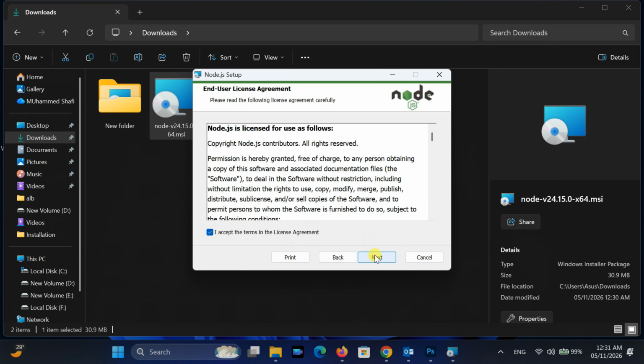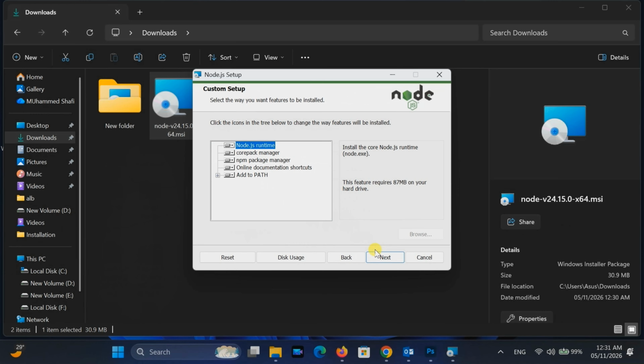Choose the installation location. The default location is perfectly fine for most users. Click Next. On the custom setup screen, leave everything as default. You'll notice that Node.js also installs npm automatically. npm stands for Node Package Manager. It allows you to download and manage JavaScript packages and developer tools easily.